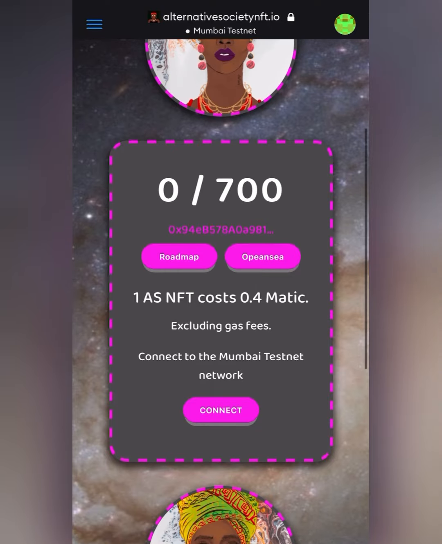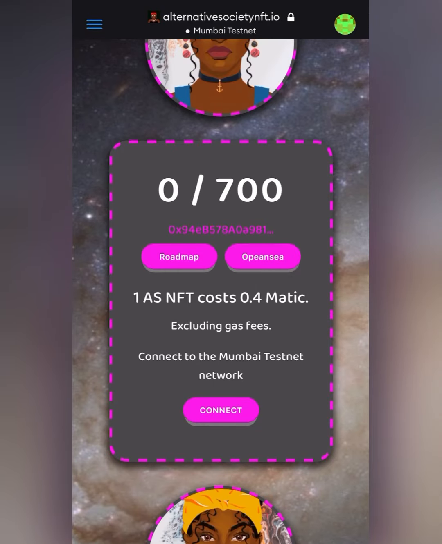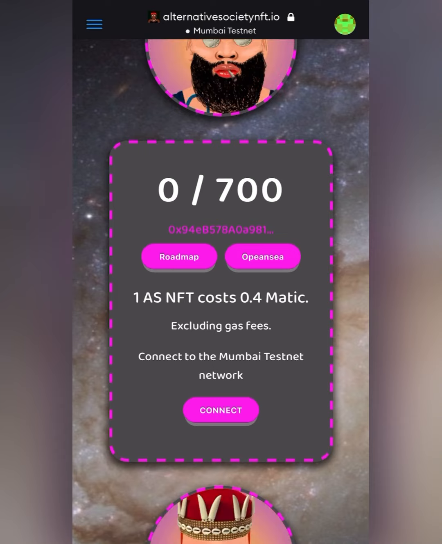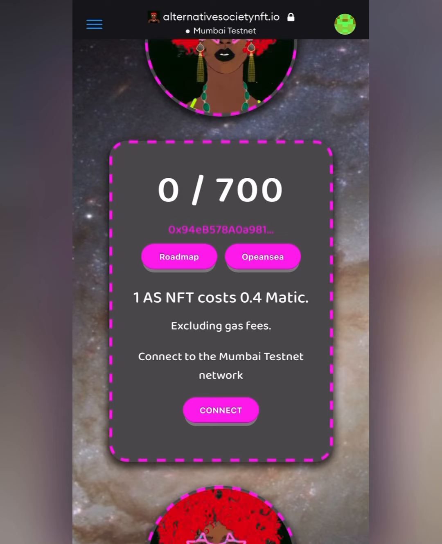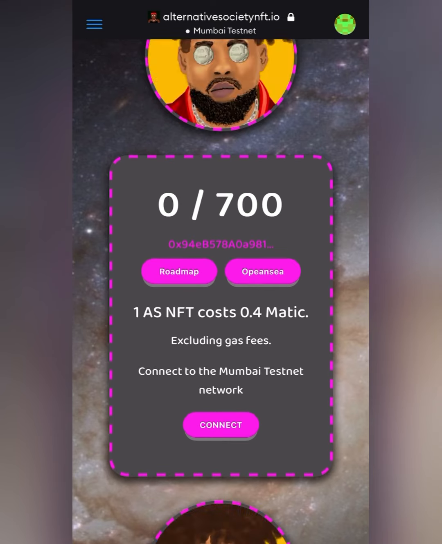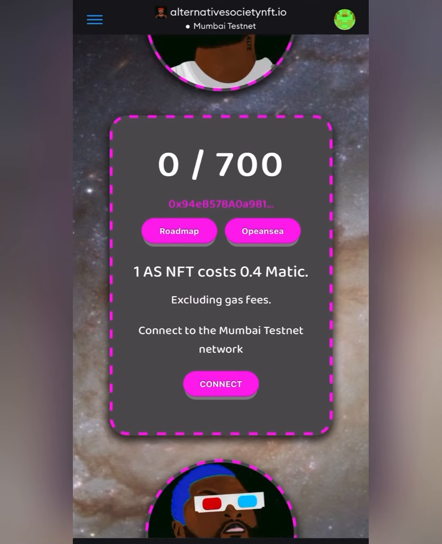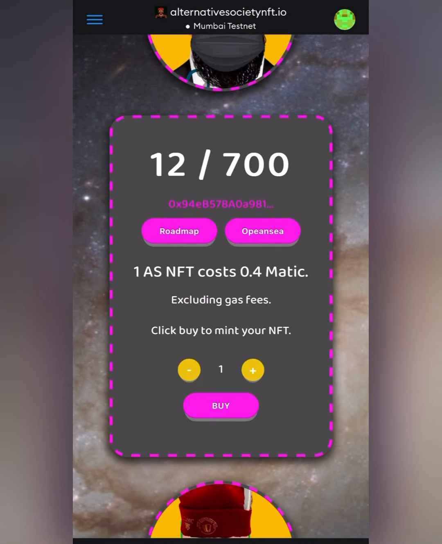And you can see all the details here. These are not the actual figures. This is just for testing and just to show you how to navigate around and purchase your Alternative Society NFTs. So here you will just go to connect your MetaMask. You click on connect button so we can connect the minting URL to the MetaMask wallet.